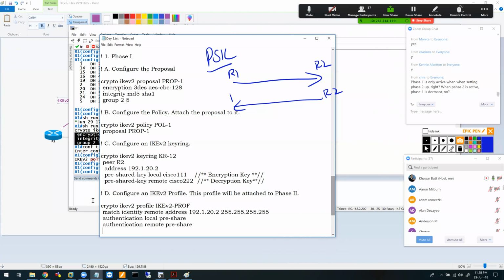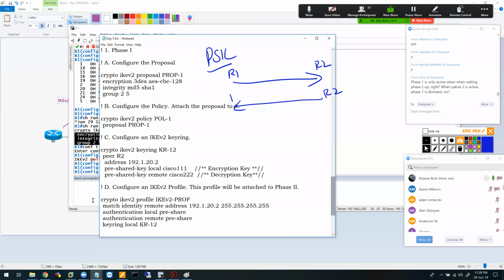And the last thing in this, you'll specify my keyring, locally created KR12. So I link because I said local pre-share, remote pre-share. Then because I'm doing pre-shared key, where is the pre-shared key coming from? KR12, this guy over here.